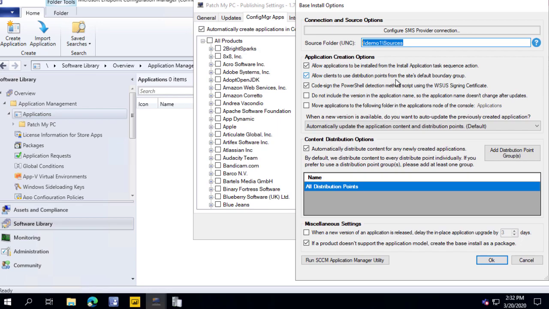And then there's a few application options that are just kind of specific to Configuration Manager. Like, do you want to allow the app to be installed in a task sequence? Do you want to allow it to fall back for your boundaries to the site boundary? Just a few various options.